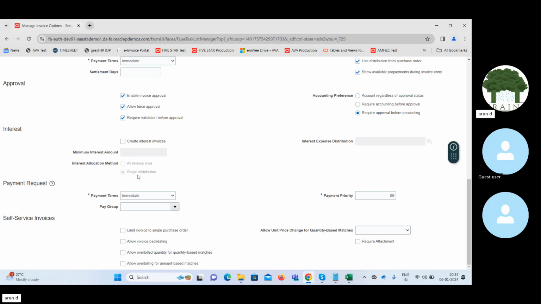And then this is about the payment request, meaning the payment batch. We can just give the pay group and these options.